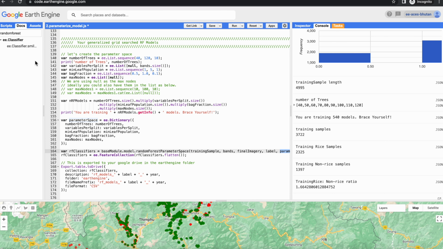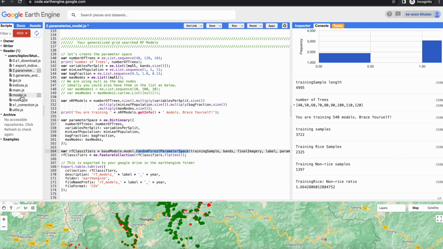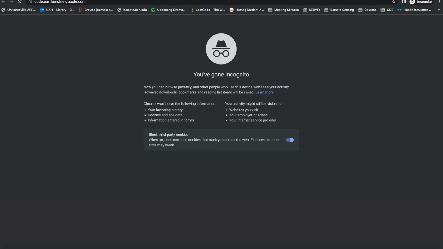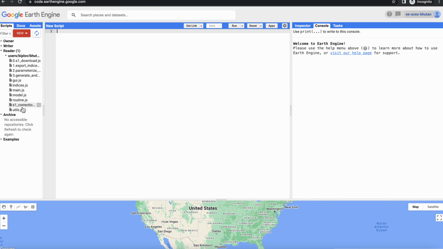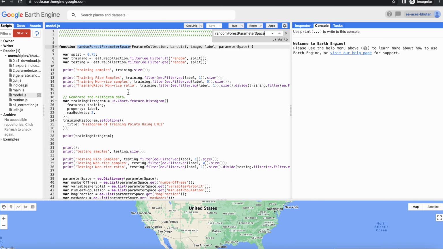This is the random forest parameter space function inside the model module. If you go to model.js, I'll open a separate tab here and search for the function. Here's the function, you can see. Inside this function, whatever feature collection or training samples you provide, it's going to split that into 75% and 25%. The 75% is used for training and the remaining 25% is used for testing.